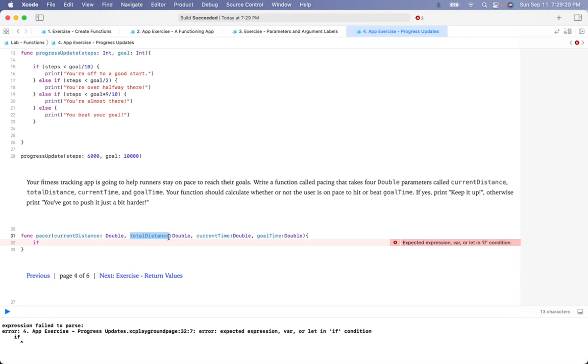So for example, write a function that takes in current distance and then total distance, and then current time and then goal time. Okay, so the total distance is, let's say, 5 miles, and then the goal time would be 5 minutes. That's not realistic, but 5 minutes is easy to math. And if the current distance is 3, essentially the ratio should be greater.